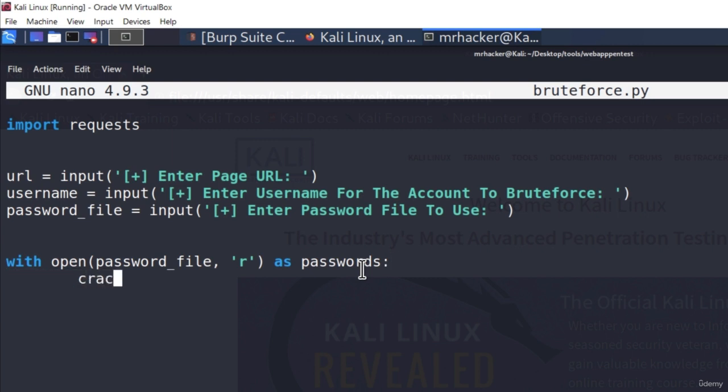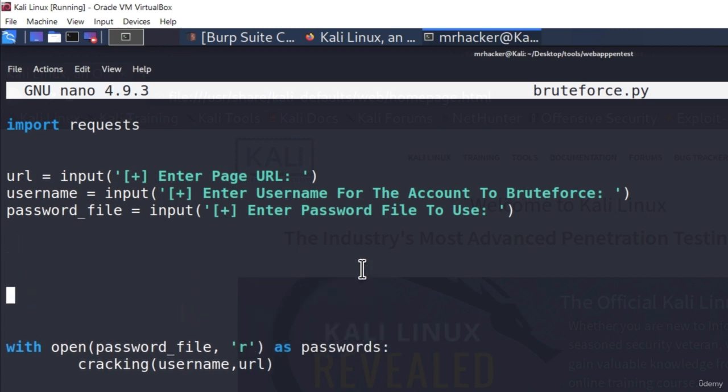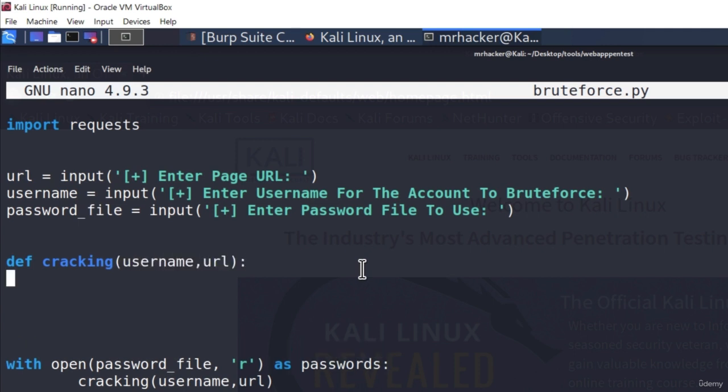Then we're going to enter a function, which I'm going to call cracking, and this function doesn't exist, we will have to code it, but nonetheless, this function will perform the brute forcing. This function will take two arguments. The first one is going to be the username, of course, that we specify at the beginning of the program execution, and the second argument will be the URL. Great. Now that we got this, we need to create the cracking function, and we're going to do that right here. So define cracking, and we specify username and URL as the arguments that it needs.